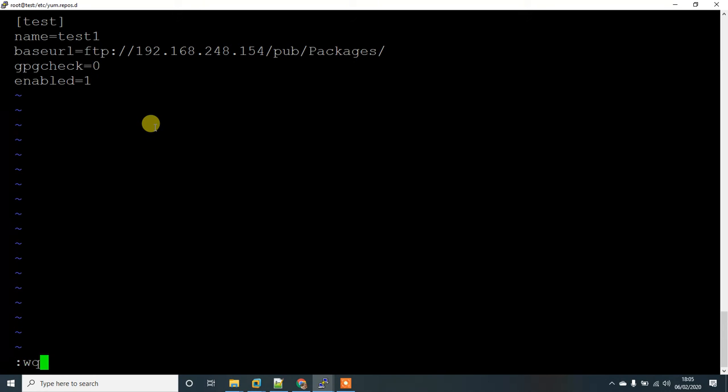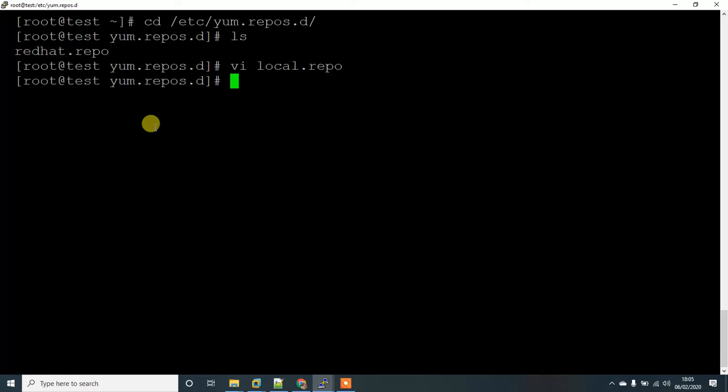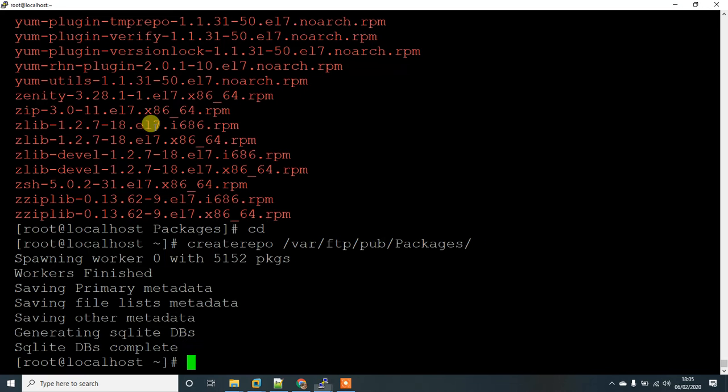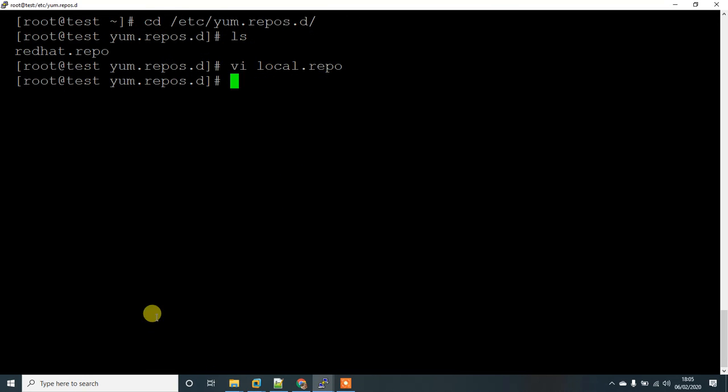to enable it. Let's see. Yeah, that is done. And then now what we have to do is create a repo. So let me create it in the client itself first. I have already created a local.repo.